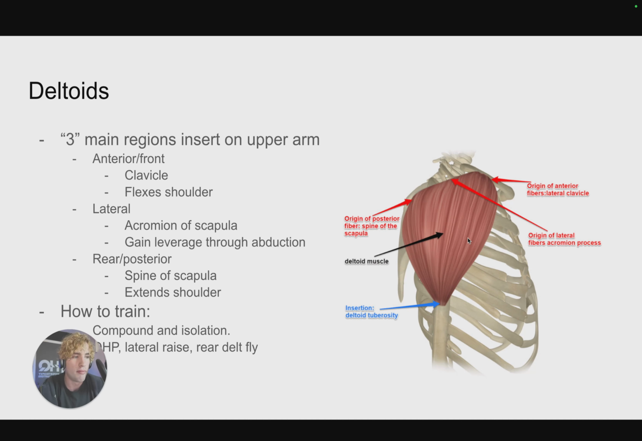You have the lateral head out here, the middle. It attaches at the acromion of the scapula, this guy right here, and then the same place on the upper arm, and it gains leverage through abduction. So the farther we go out, the more leverage it gains. At the initial part of a lateral raise, the supraspinatus is going to initiate that movement around 15 degrees or so. The lateral head is going to take over and do the rest. So how do we train the lateral head?